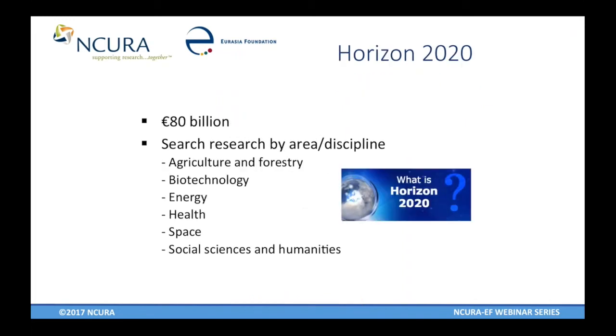Likely many of you are familiar with or have heard about Horizon 2020. This is a European Union program with nearly 80 billion euros of funding available over a 7-year period between 2014 and 2020 to support research and innovation.